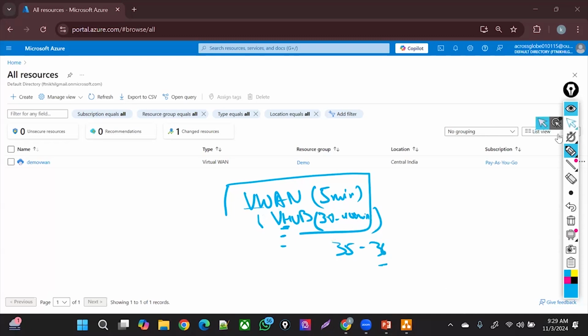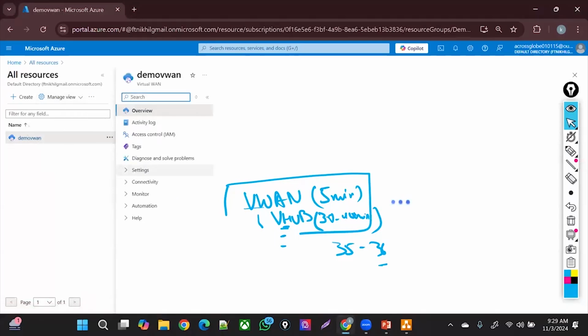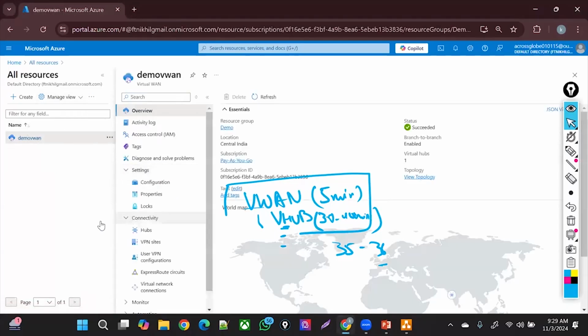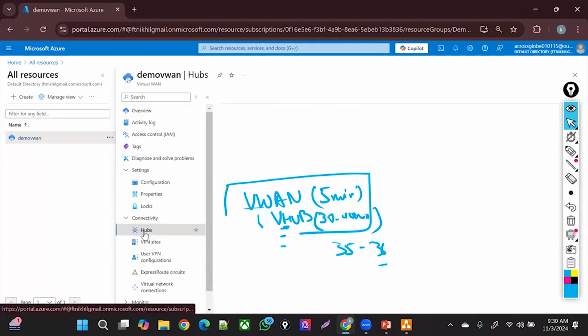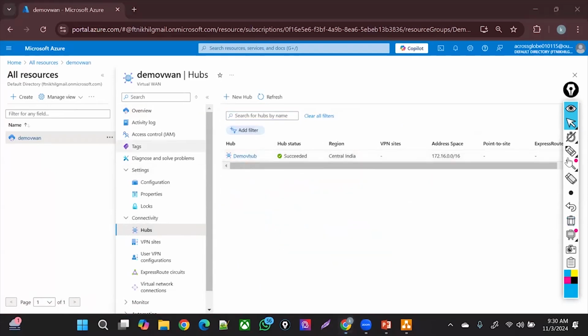I'll show you what VHub creation is, but before that, just as an example, I'm going to create one and show it from there. If you go to Settings, Connectivity, this hub, we call it the VHub, right? This VHub creation will take at least 30 to 40 minutes. But now, as we do, this is on one side.